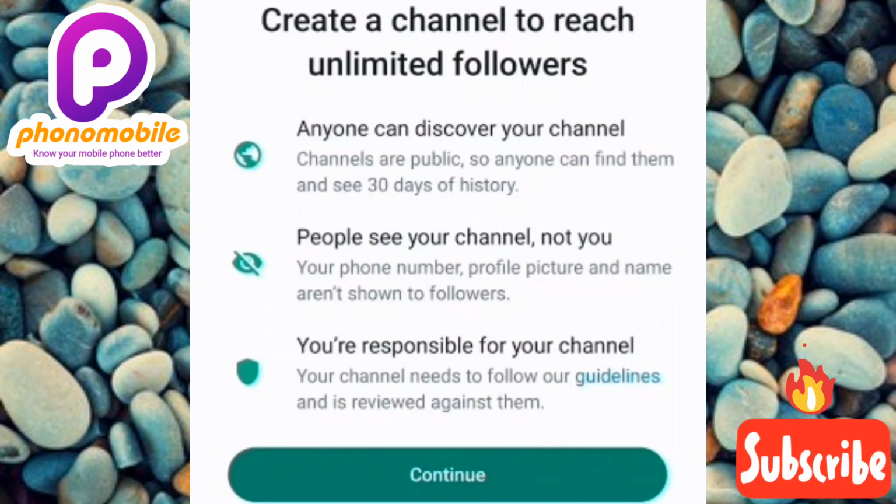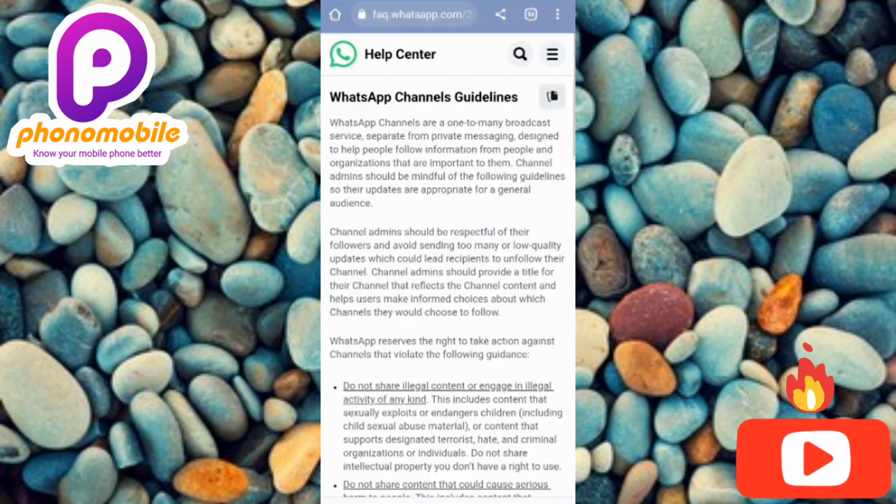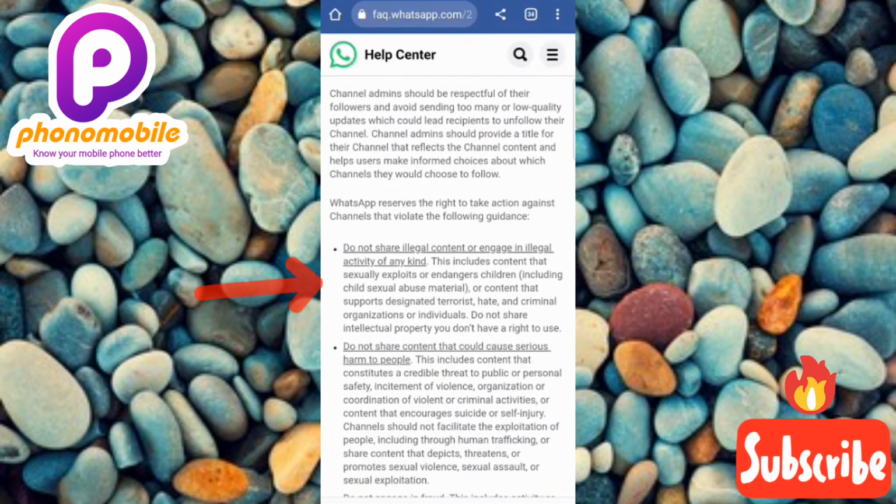So guys, if you want to know more about the WhatsApp channel guidelines, what you have to do is tap on where it is written guidelines. You can see there the arrow is pointing at it. So let me tap on it right away. Now you can see there are so many informations here that you need to read. If you have the time, go ahead and read it.